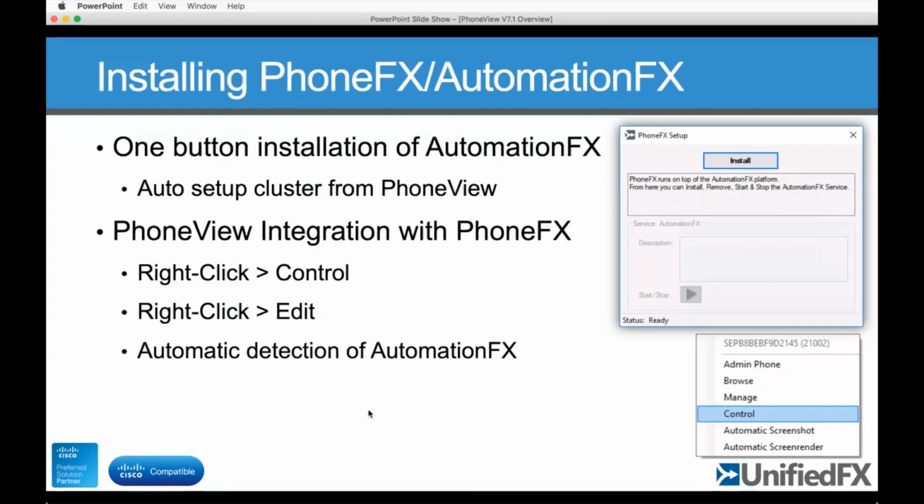And we have the two things working together so that PhoneView can auto-detect where AutomationFX is, because it is entirely possible you could have one installation of AutomationFX on a server somewhere and lots of different installations of PhoneView. You'd typically only install AutomationFX once, you only need it once, and all those instances of PhoneView are able to talk to that single AutomationFX instance, and they can do that because it's auto-detected. You don't have to configure anything, it will find it for you as long as it's talking to the same clusters.